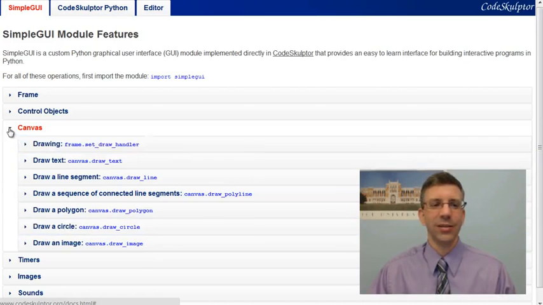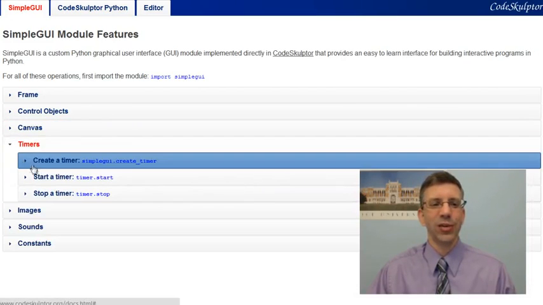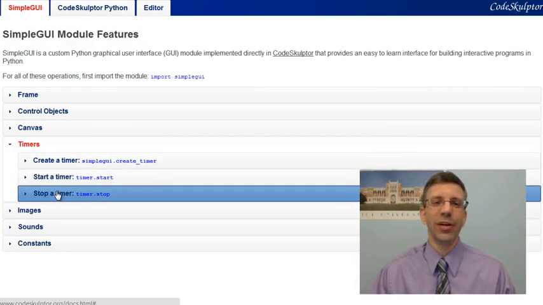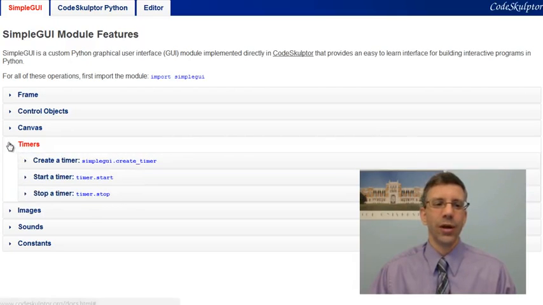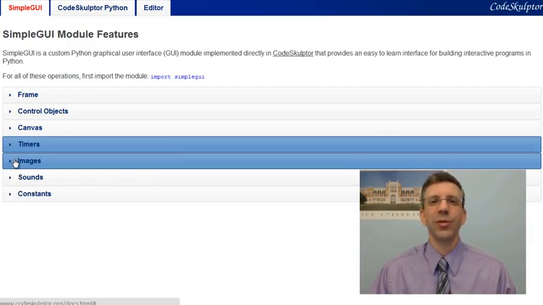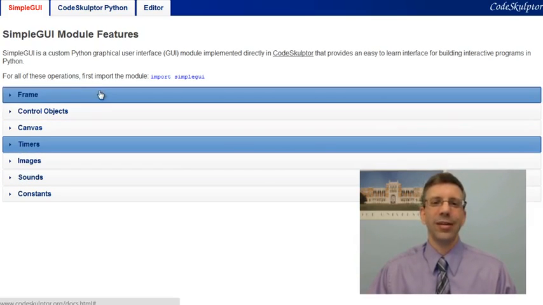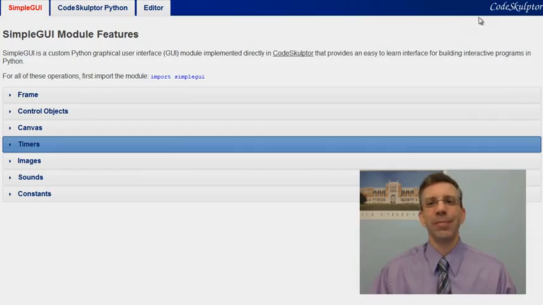We've seen timers before. I can simply create a timer, but I have to start it before it does anything. I can also stop a timer if I don't want it to keep going anymore. I'm going to ignore images for the moment because we actually need to get a working canvas before we can do images, and that's for a little later in the course. And we can also do sounds. Now, sounds we're not going to use for quite a while in the course, so I'm also going to ignore that. But that's the basics of SimpleGUI.